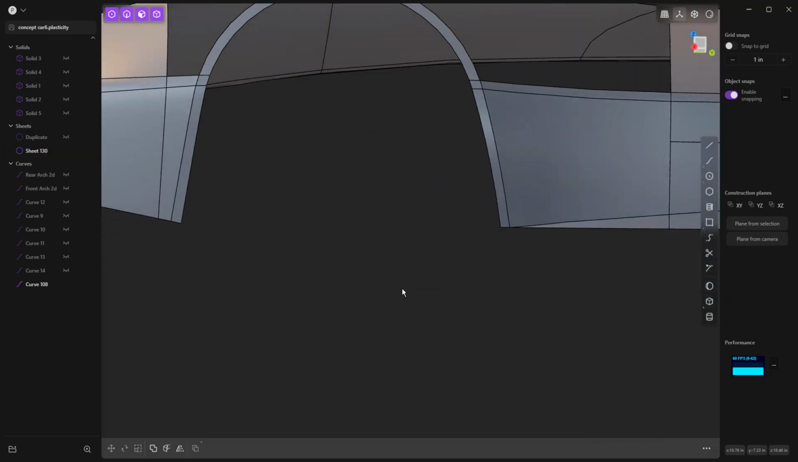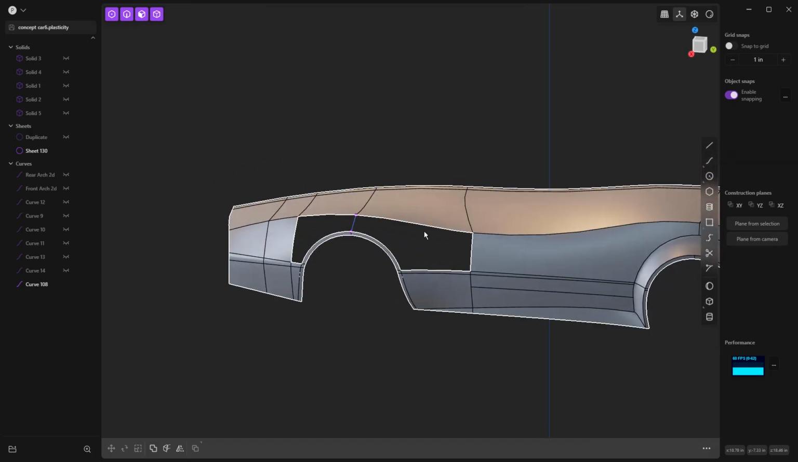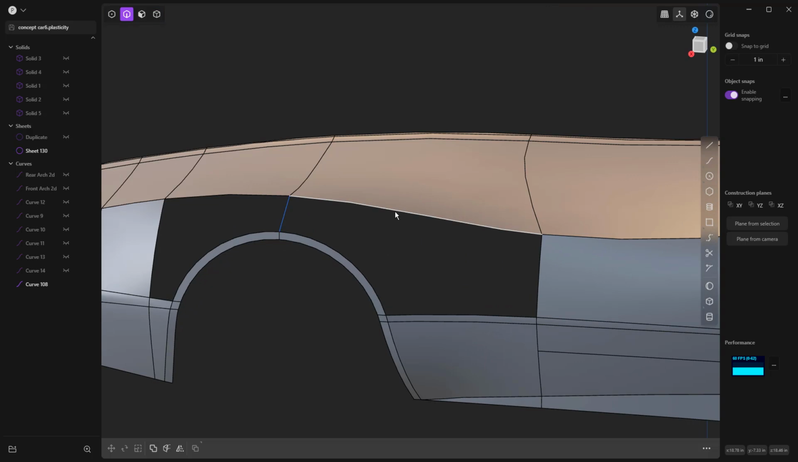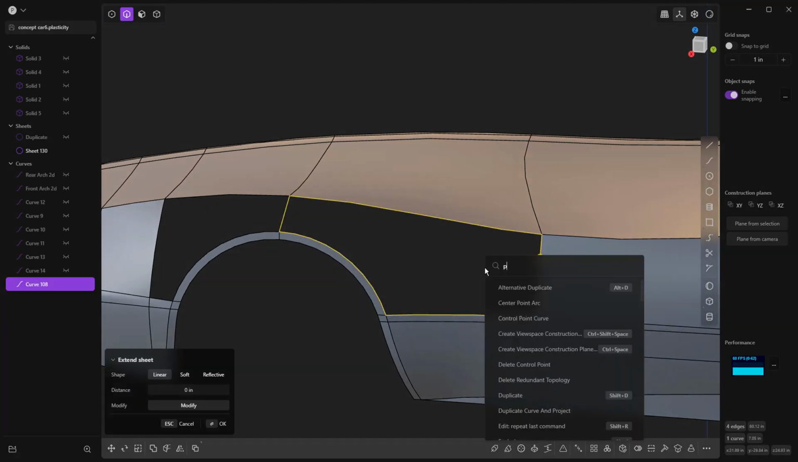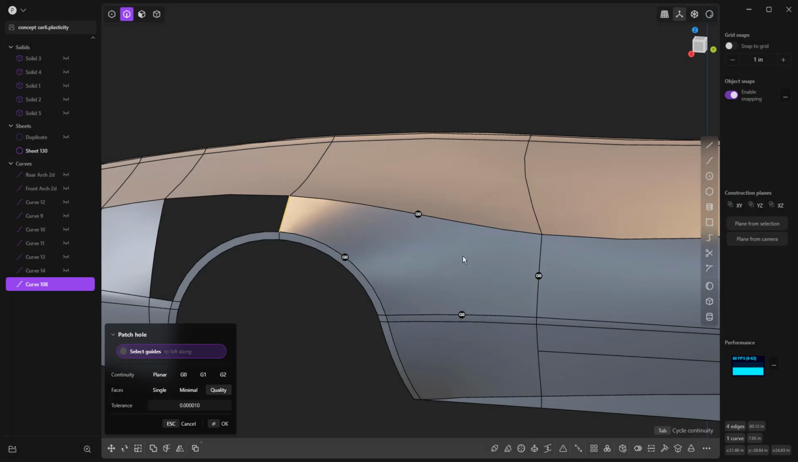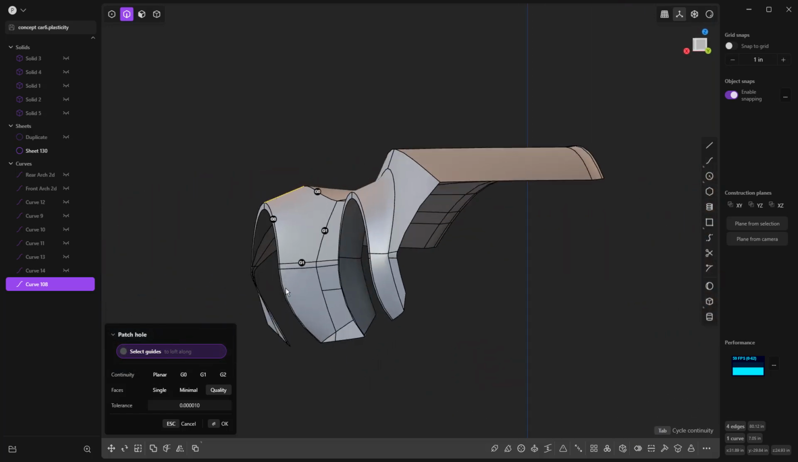All right, so that's looking pretty good so far. We just kind of need to fill in the top section. So I'm going to try my hand at using this over here with patch. You can see it works here. We want G1 and G1. Gives us a nice gradual shape. It looks pretty good.